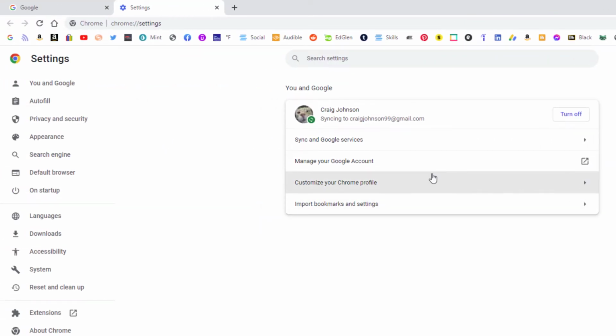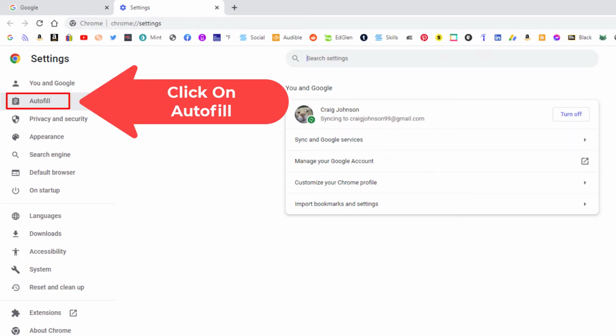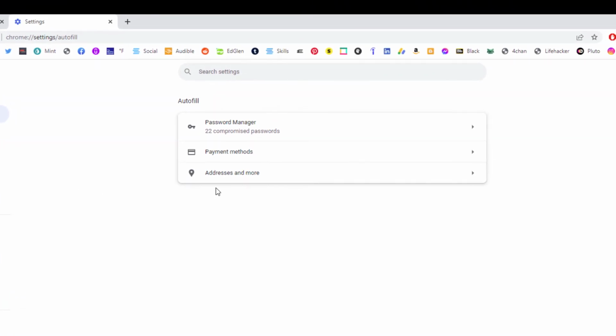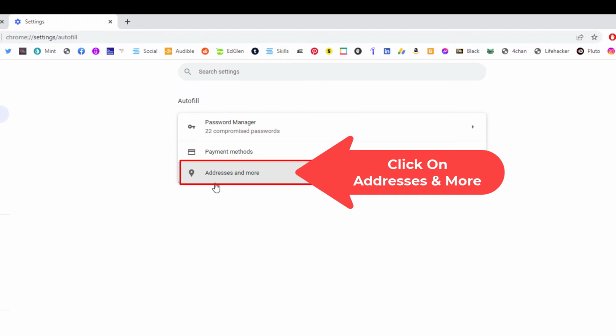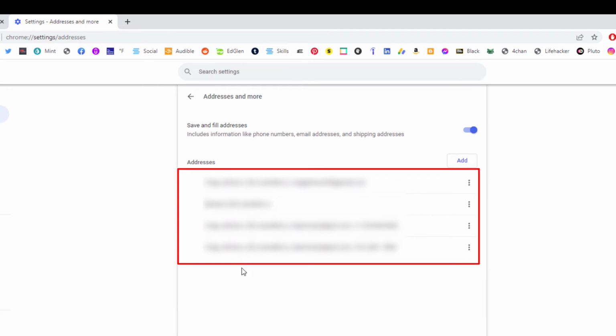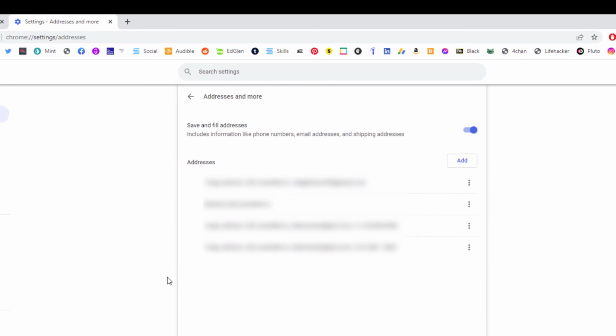Now in the pane, off to the left-hand side, you want to click on Autofill. And now down here, Addresses and More, you want to click on that. And in this area, I have mine blurred out of course, but in this area here, it'll list the names and addresses that you would normally use in autofill.